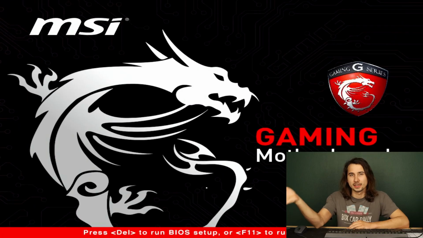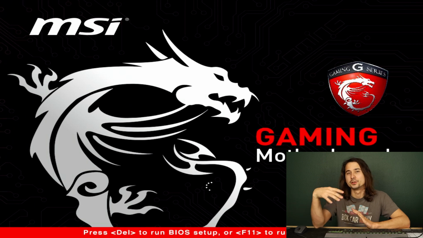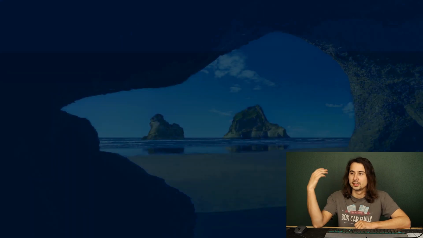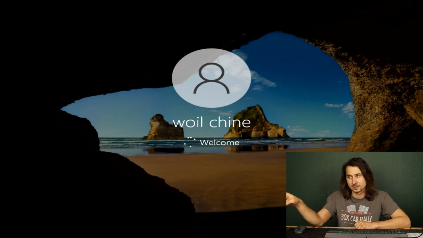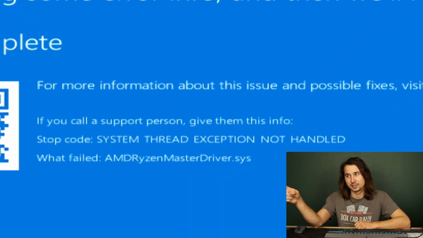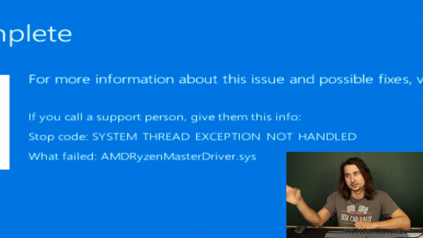So say you just had a Ryzen CPU in the system and you loaded all the drivers, and then you switch over to an Intel motherboard and it gives you this message. So it's loading, it loads, blue screen, thread exception not handled, AMDRyzenMasterDriver.sys. So I'm going to show you guys how to fix that.